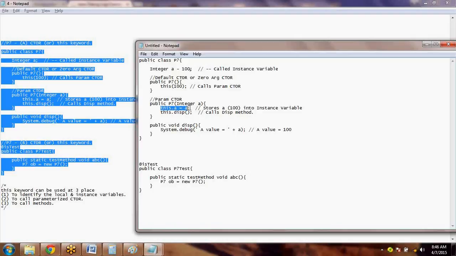This dot A is equal to 100. Now this dot display, so that means this display method will be called. Inside the display method, what is there? I am just trying to display a value. What is the a value? 100. So 100 will be displayed.